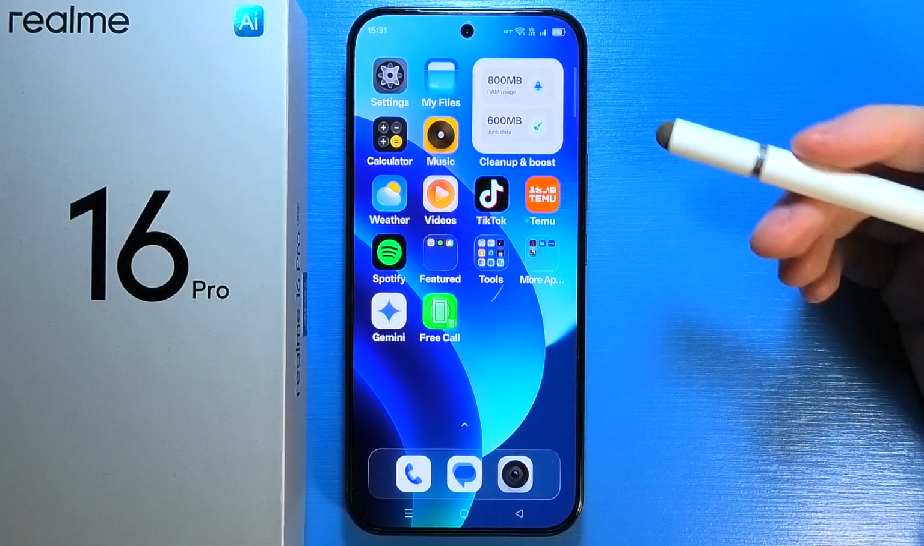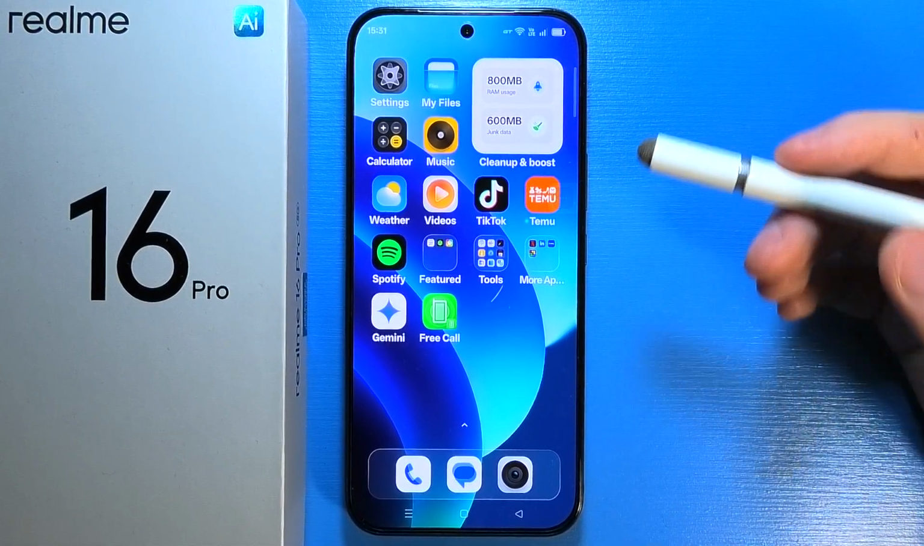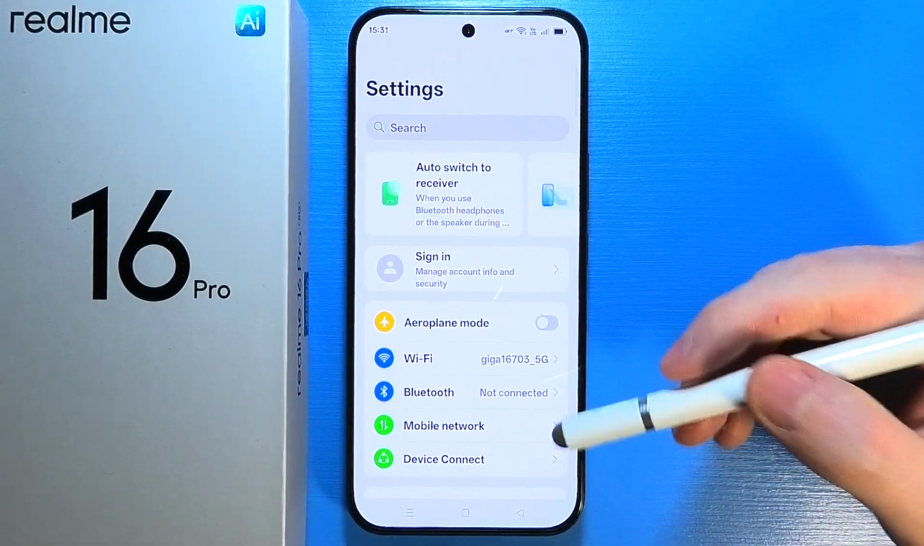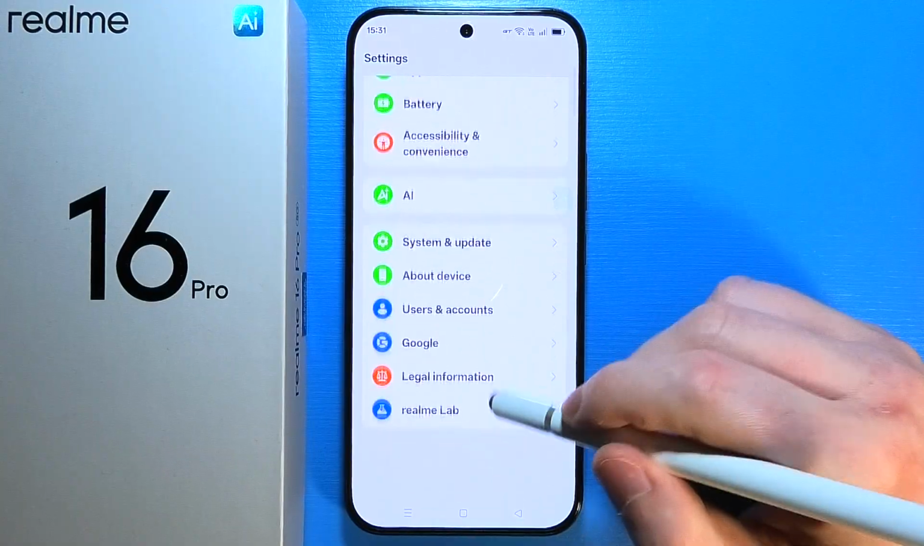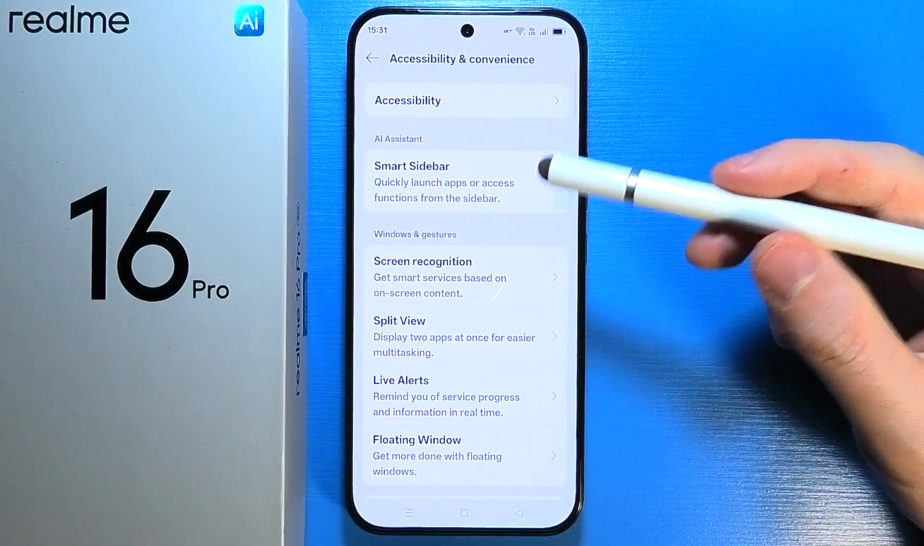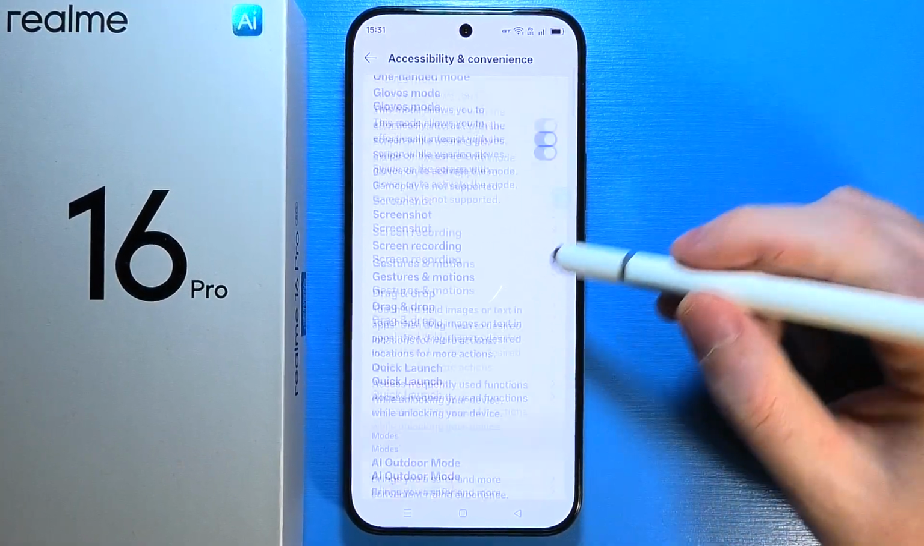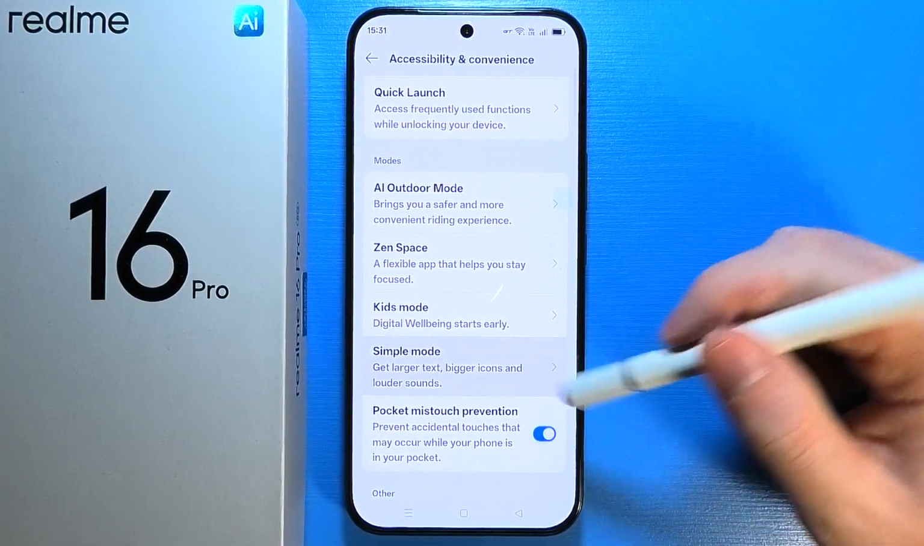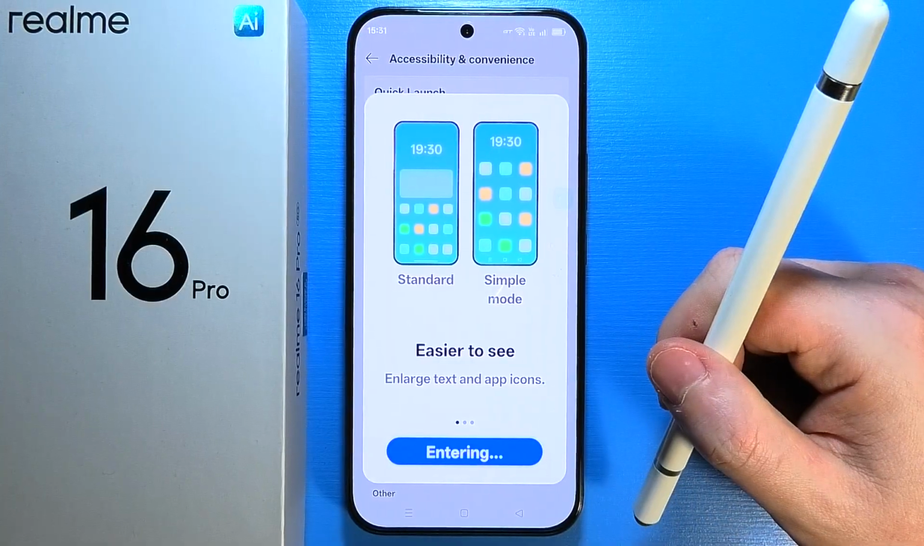To enable or leave simple mode in Realme 16 Pro 5G, first of all, you will need to open settings on your device. Next step is to scroll down, and here we want to find accessibility and convenience. Then we can scroll down again, and we need to find the simple mode. As you can see, it's right here, and you can enter it.